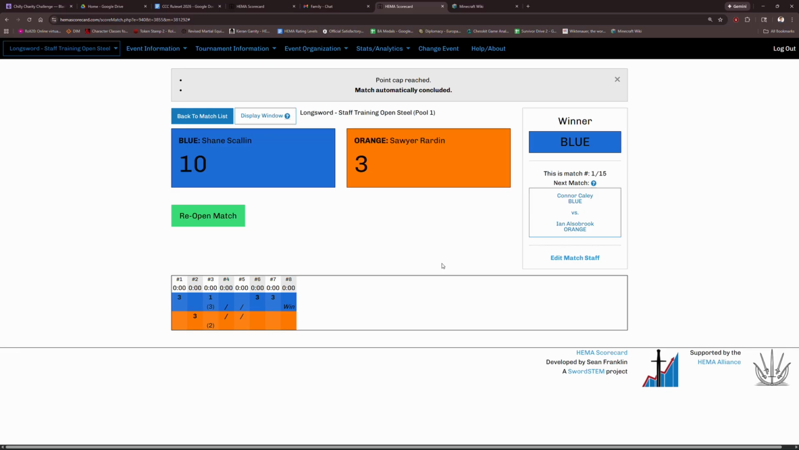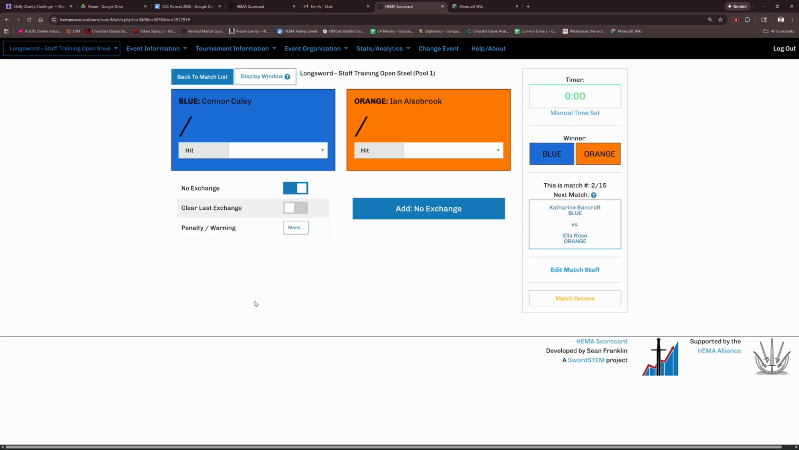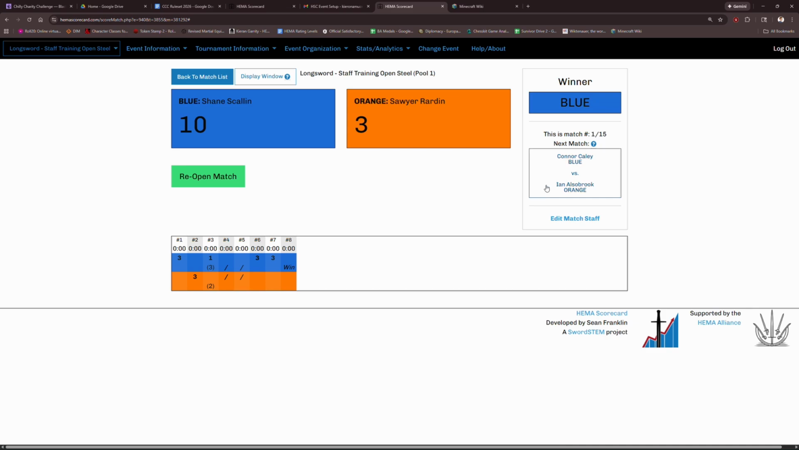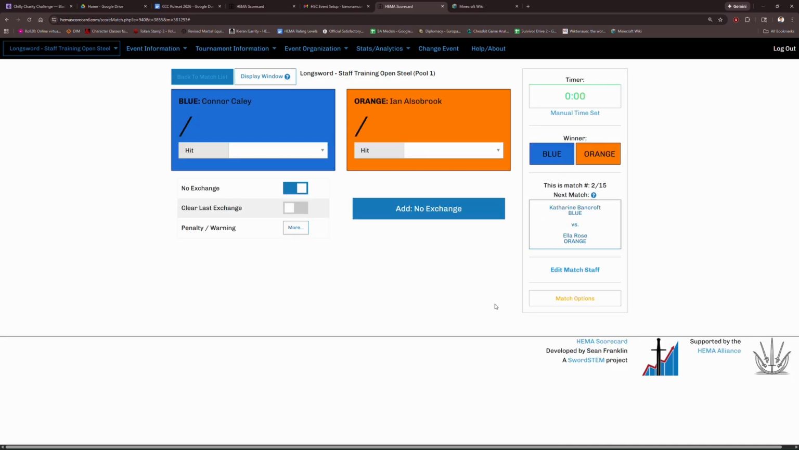You would say, match blue. And now, you say, next match. Connor Cayley in blue, Ian Alsobrook in orange. This is also where you see who is on deck. So if we go back to the match list and back to this first match that is concluded, this is the next match. So, after you say, Connor Cayley in blue, Ian Alsobrook in orange, you would say, on deck, Catherine Bancroft in blue, Ella Rose in orange. That way the fencers who are on deck know that they are about to start fencing so they can put on their gear, get ready, drink water, and not delay our tournament.